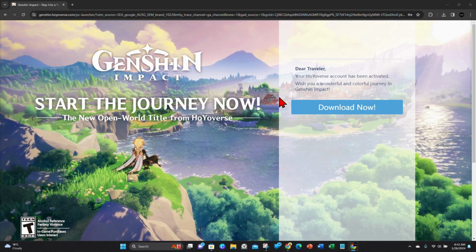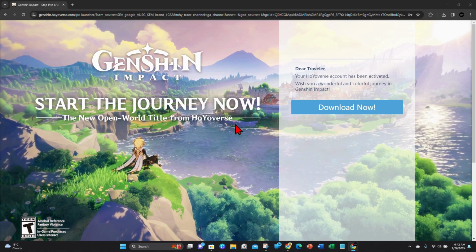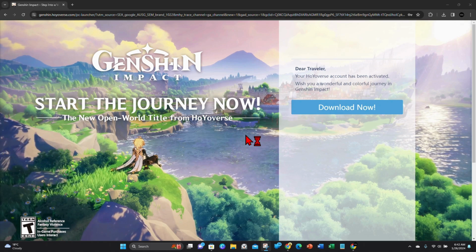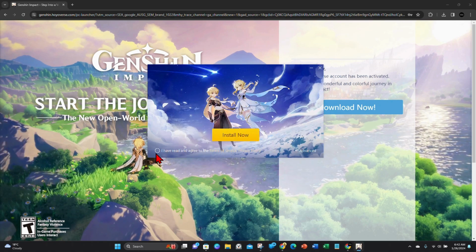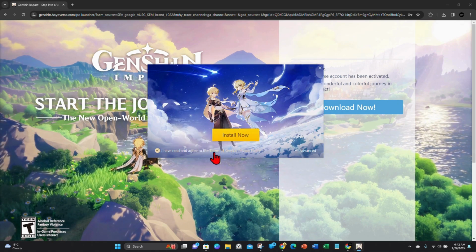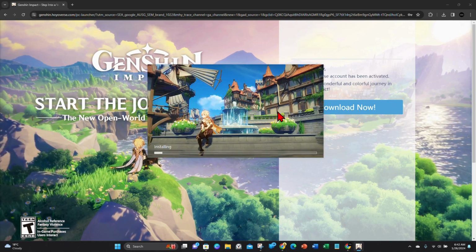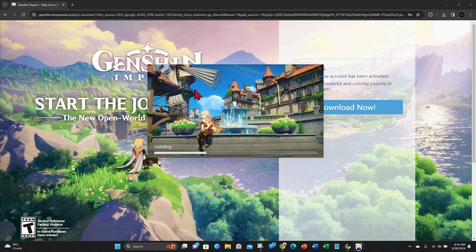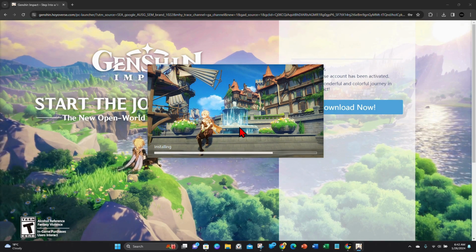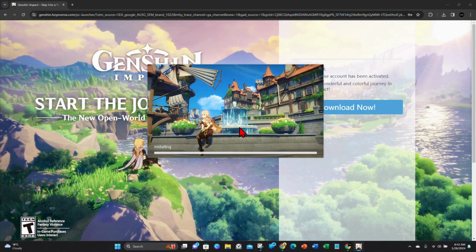Alright, do you want to allow this app to make changes to your device? Click on yes. And then I've read the agreements and that, and then click on install now. Alright, and that's how you download and install Genshin Impact on your PC or laptop.